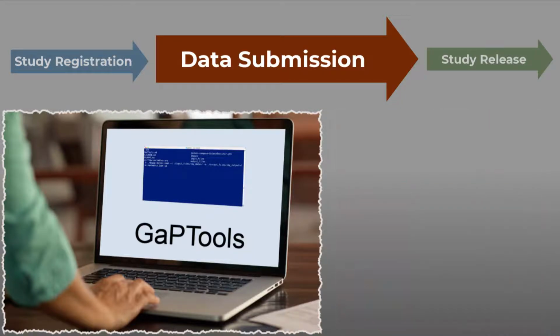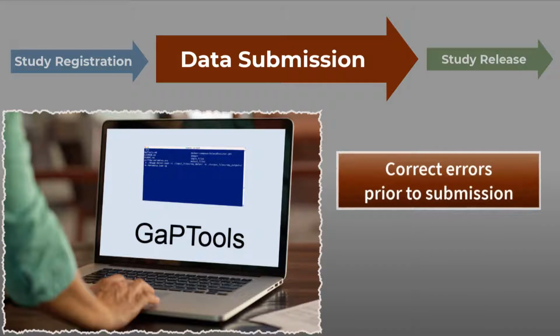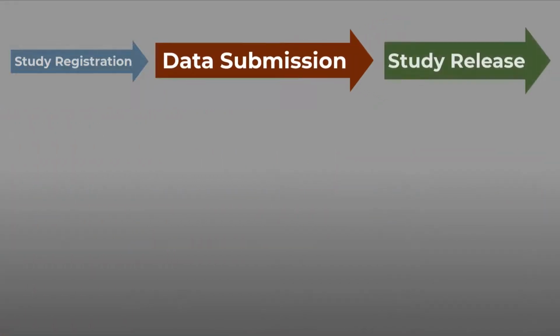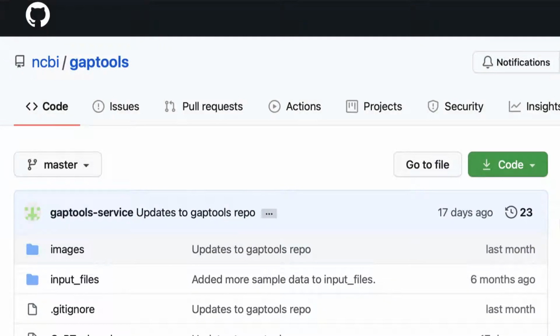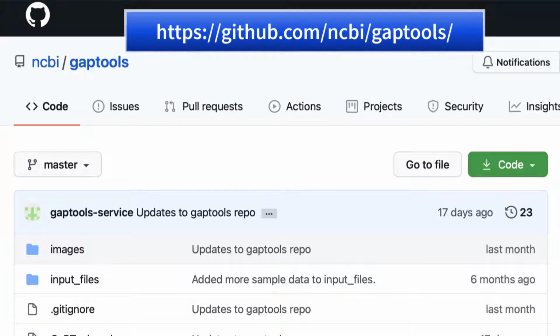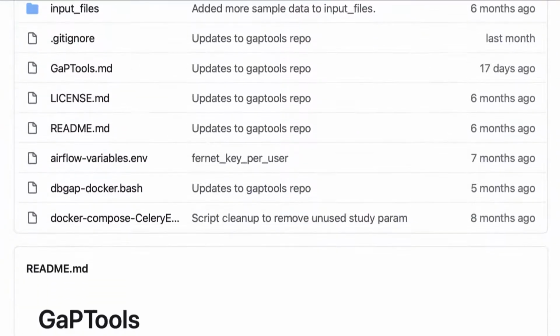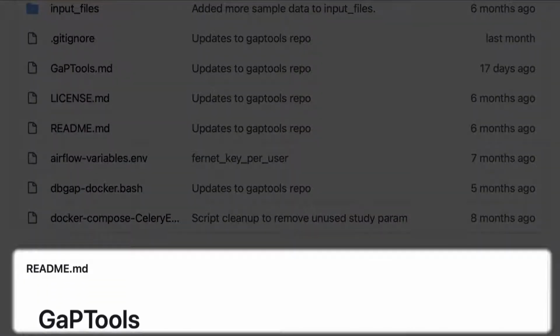Using GaPTools gives you immediate feedback, and the ability to correct errors prior to submission reduces the time needed for dbGaP staff to process, then release the data. To get started using GaPTools, head over to our GitHub repository, github.com/ncbi/GaPTools. The README there describes step-by-step how to set up the software.